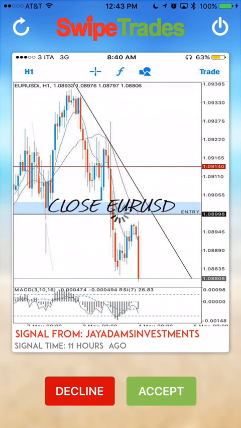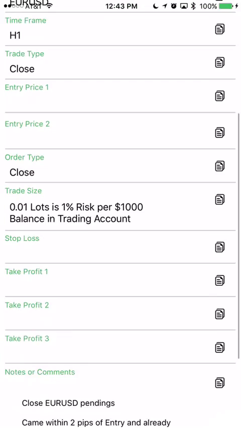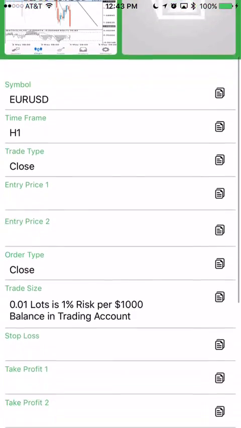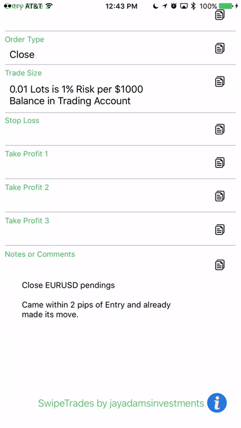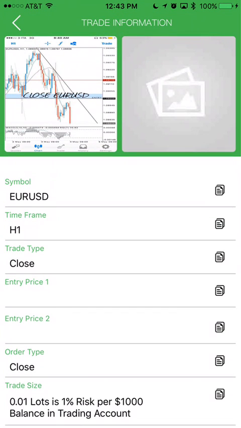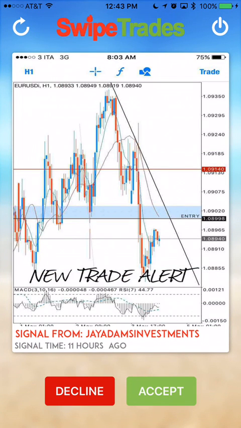Now this one is an update for the EURUSD, and it was given 11 hours ago, but we're going to go ahead and select accept at the bottom. You can read your notes in case you had put that in, and it's telling you to close or delete your EURUSD pending order. So at the top left, we're going to hit the back button. Now we're at the previous window, which is the new trade alert.